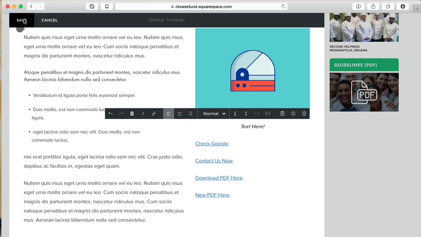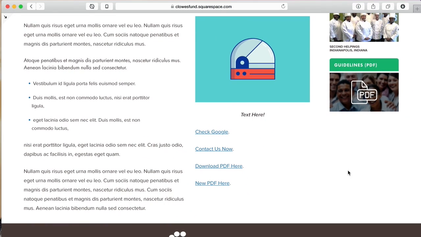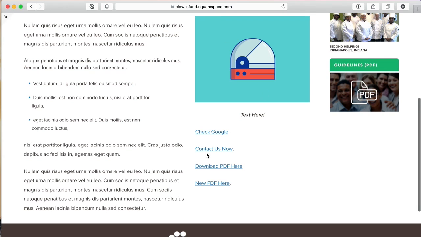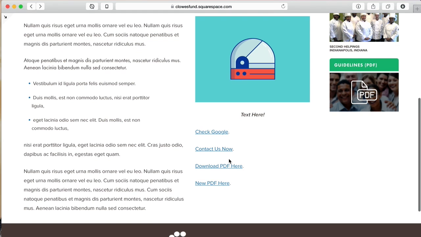Now if I go ahead and hit save, let's test this page and just make sure that we're all cool. So this is like an external link, right? We're going to open up in a new tab. There it is. Oh, let me go back to Clues Fund. Contact us now will take us to the contact page. Cool, that worked. Download PDF here. I guess this is our application.